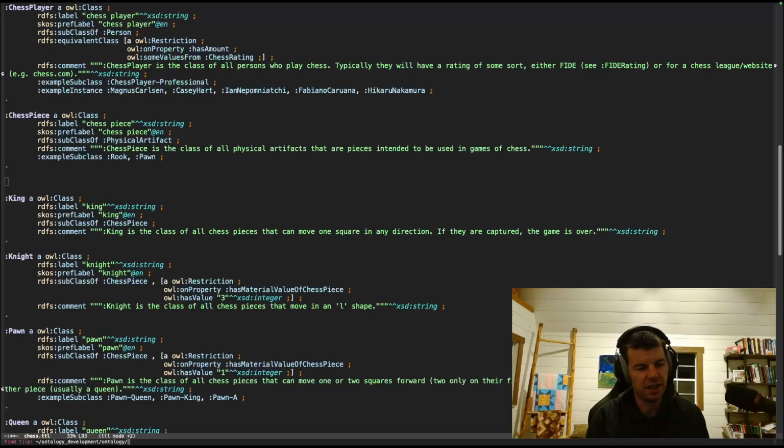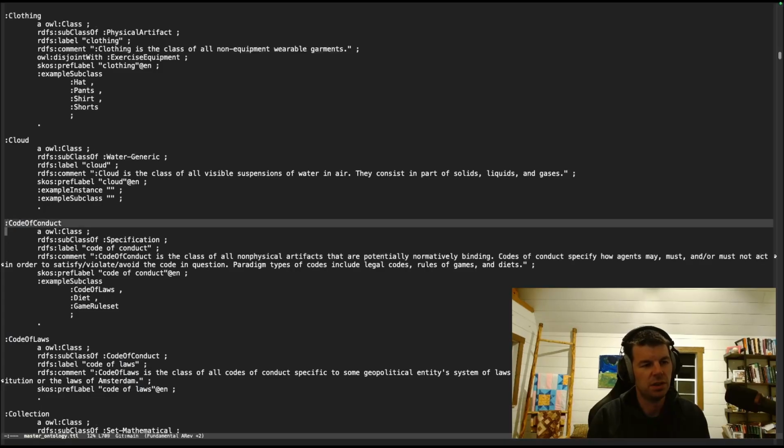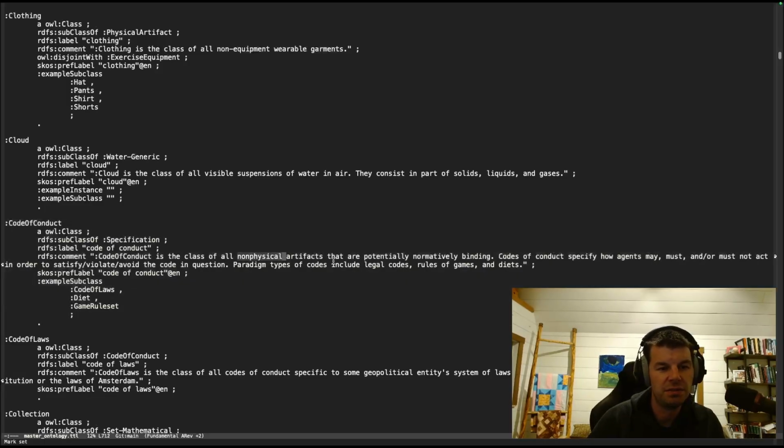Let's see if I have that. So a code of conduct in my master ontology, which I'm looking up. If you're playing along at home, I don't expect you to know this. You don't have my master ontology or have it memorized. But a code of conduct is the class of all non-physical artifacts that are potentially normatively binding. They specify how agents may, must, and/or must not act in order to satisfy, violate, or avoid the code in question, like legal codes, rules of games, and diets.